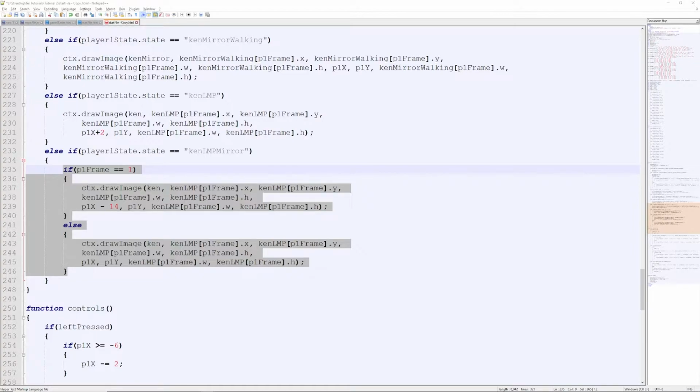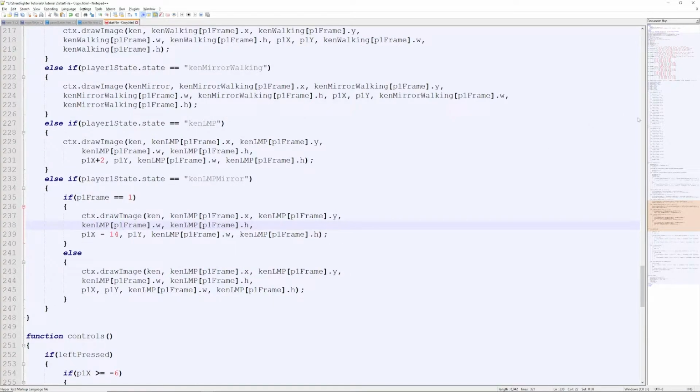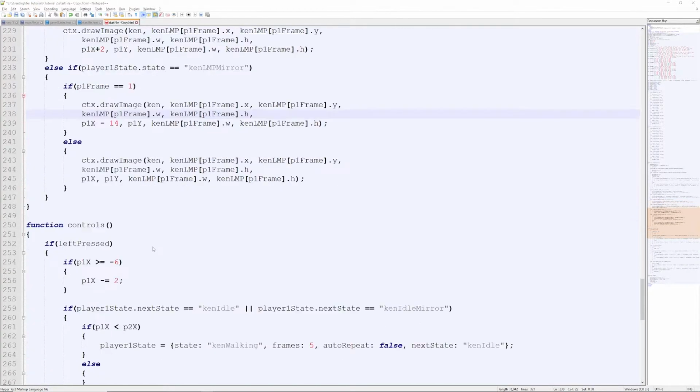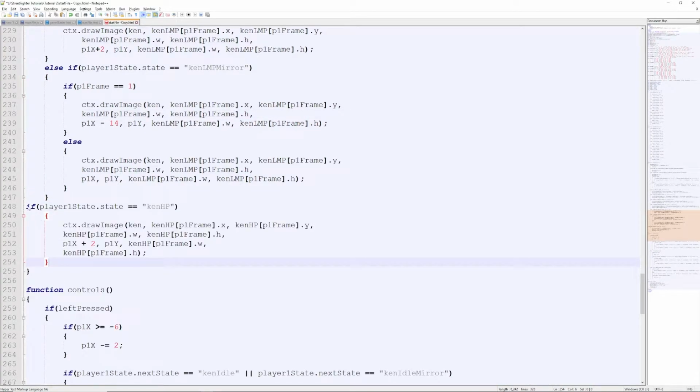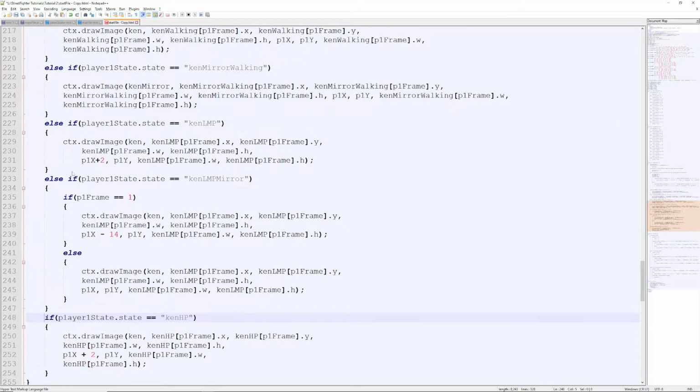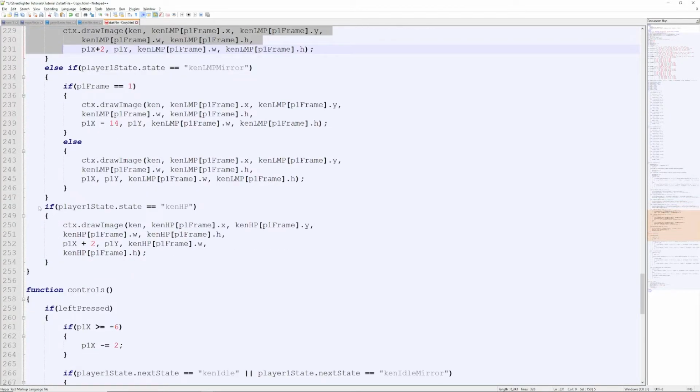And then so here we're going to have the high punch. And so for the high punch, it's basically like the low medium punch. So just go ahead and copy this, paste it down here. This is going to be an else if statement.